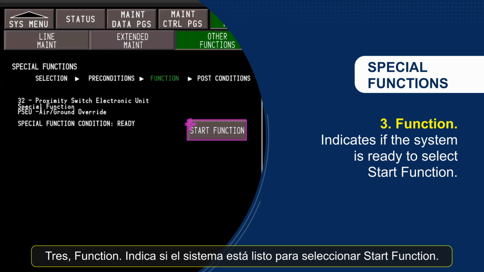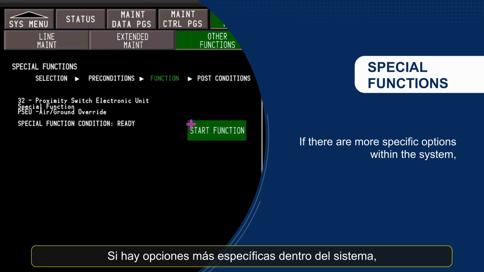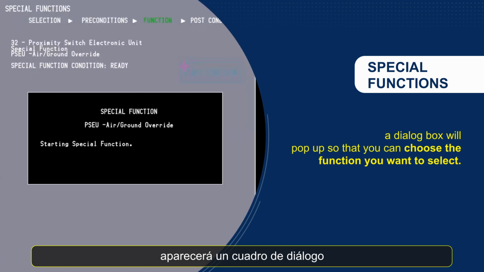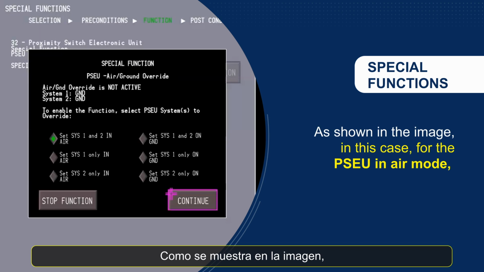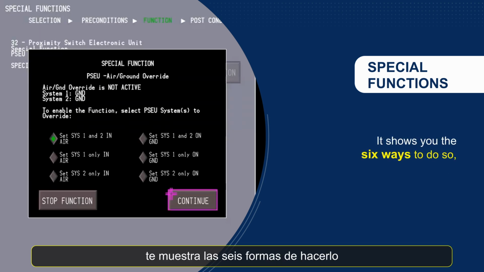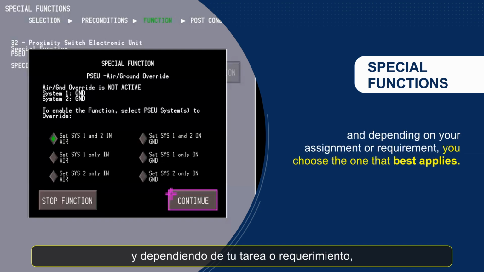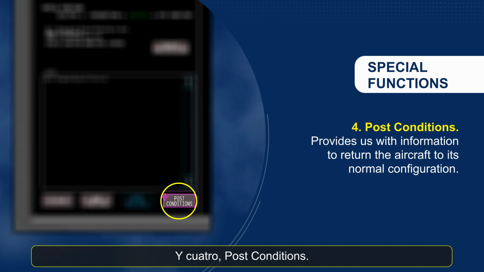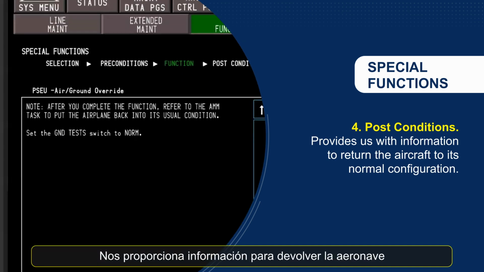3. Function. Indicates if the system is ready to select start function. If there are more specific options within the system, a dialog box will pop up so that you can choose the function you want to select, as shown in the image, in this case, for the PSEU in air mode. It shows you the 6 ways to do so, and depending on your assignment or requirement, you choose the one that best applies. 4. Post conditions. This provides us with information to return the aircraft to its normal configuration.